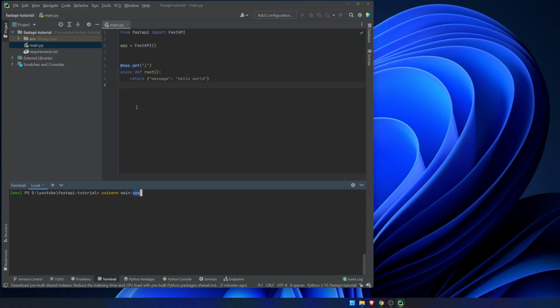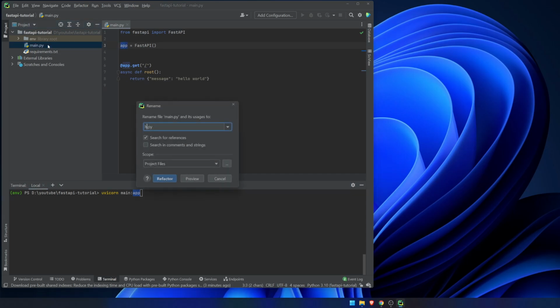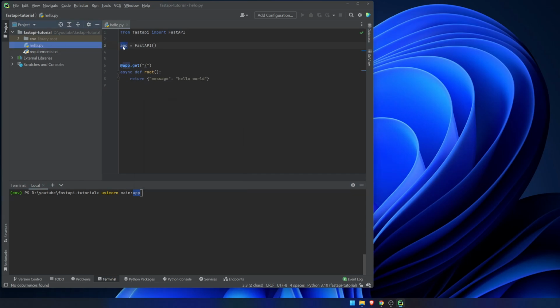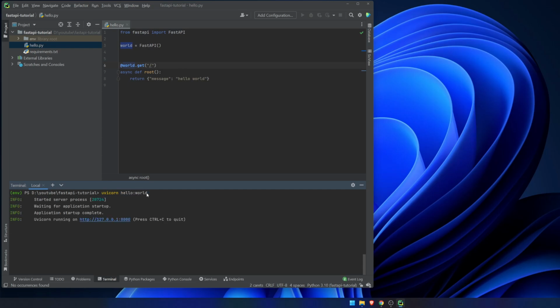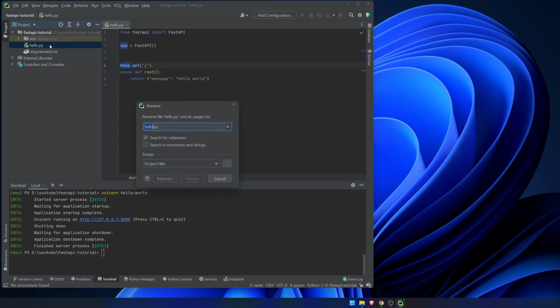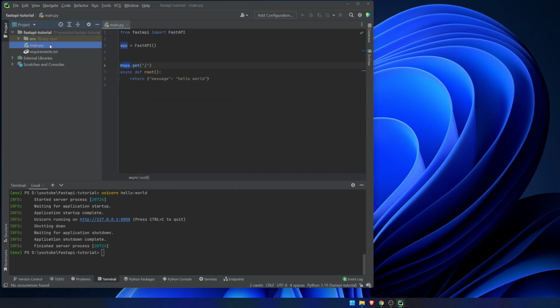App refers to the fact that we're calling our app app. If we were to rename this hello, and we were to rename this world, surprise, surprise, we would do uvicorn hello world, and it would run. We can see it ran. Great, good for us. I'm going to go back and change this back though, because I'm not going to build a FastAPI app called hello world.